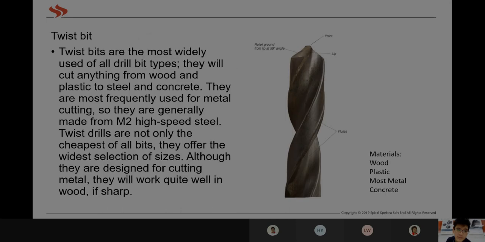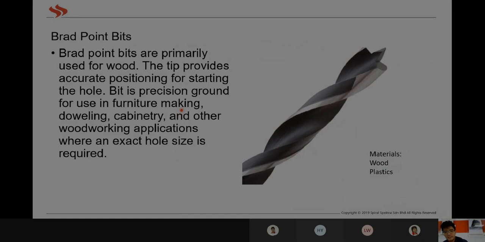Types of bit. For bits, we have the twist bit. Twist bits are very commonly used because they can be used for typically anything. They can be used for wood, plastic, most concrete, metals. They're normally made of high-speed steel. They're quite sharp, normally used for drilling just about anything. It's very general purpose.